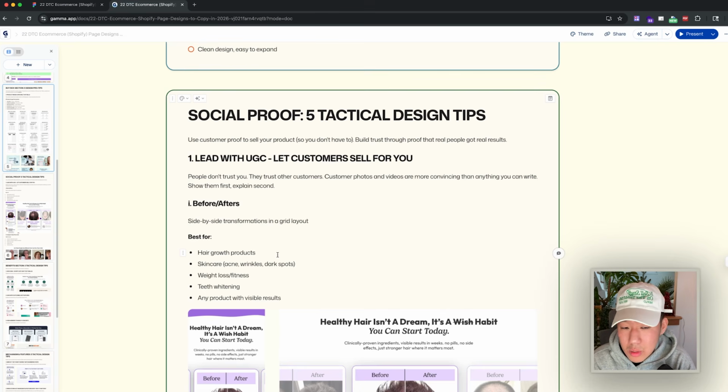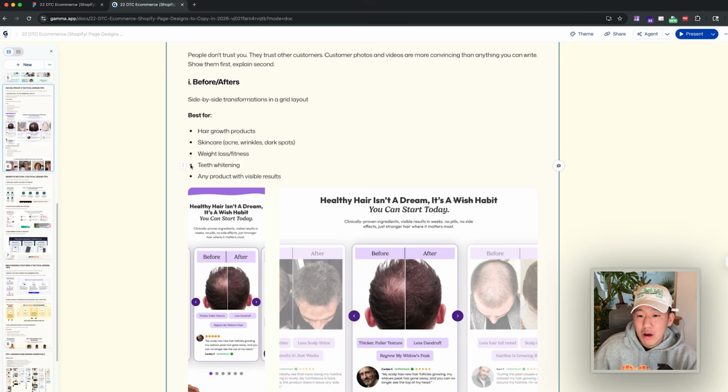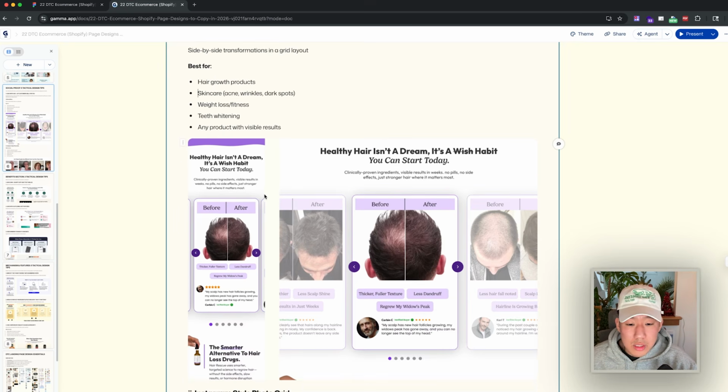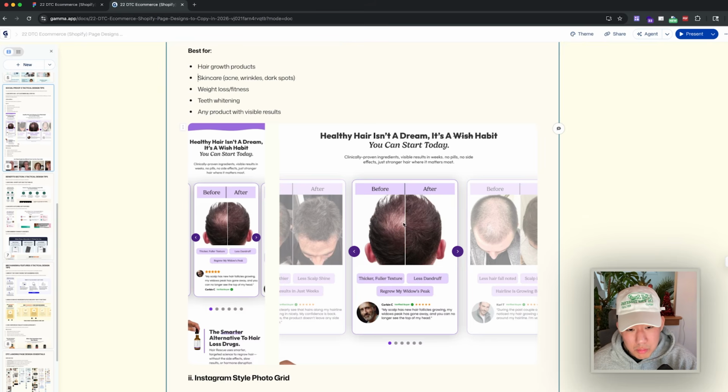You do this with an easy way: before and afters, side by side transformation. This is best for supplements, hair growth products, skincare, weight loss, anything that has visible results. So here's the example from Hair Rescue. We really saw before and afters, and these right here communicate more than you ever could. For one, it's visual. Our brains understand images, visuals, pictures much faster than words. So this communicates so much more. And of course, we can also use words too, like thicker, fuller texture, less dandruff, regrew his widow's peak, something like that.